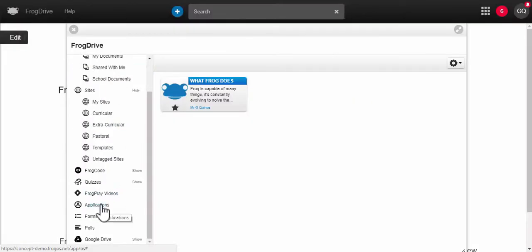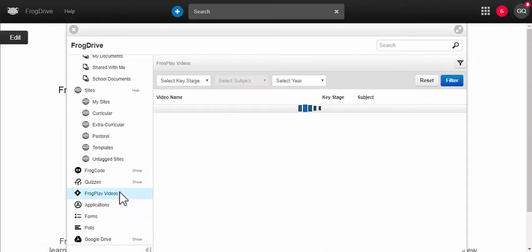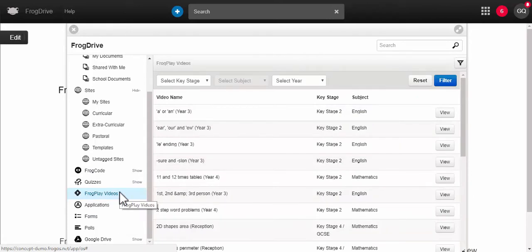If we now take a look at the Applications section, this area lists any Frog applications you have access to. These applications load in a similar manner to sites, but each has a specific purpose and their look is not controlled by the school. For teachers, there are also sections for quizzes, forms and polls. And if your school has Frog Play, you can see tutorial videos in the Frog Play section.